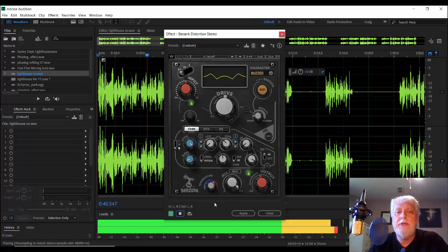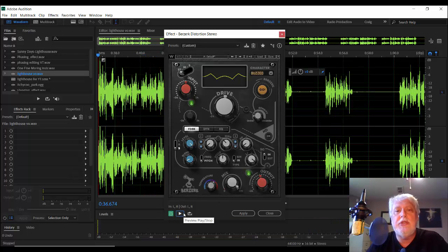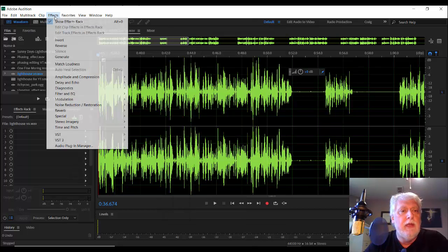You can hear compared to the distortion in Audition, this one I have a lot more control with. So this one I can be a lot subtler with. So that is the Berserk Distortion.